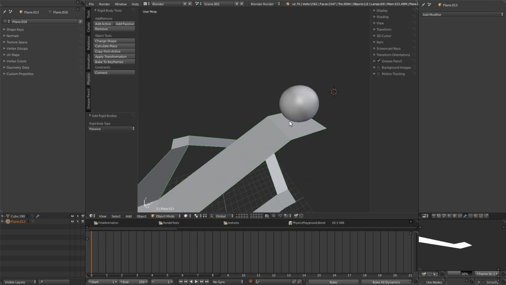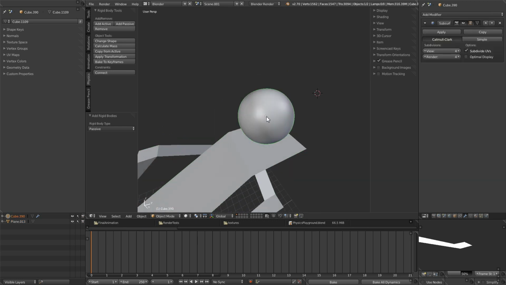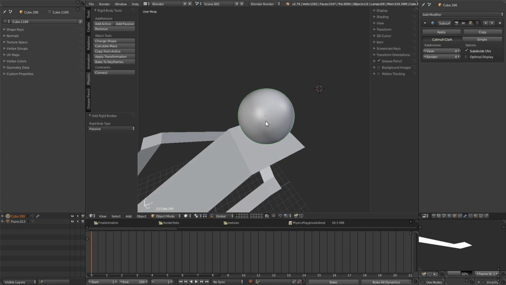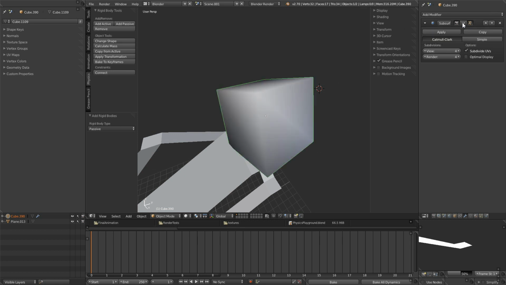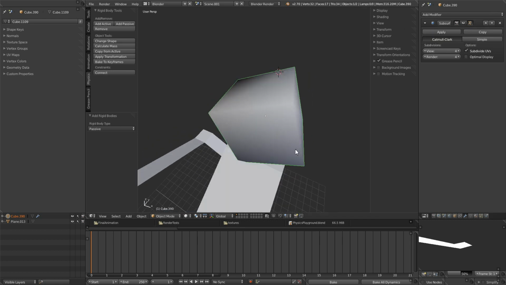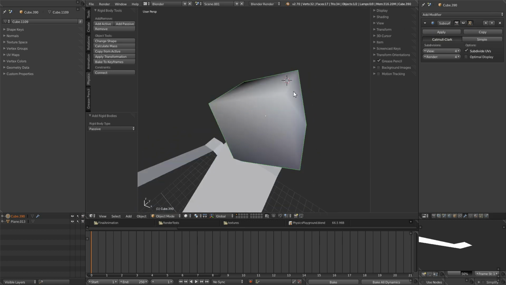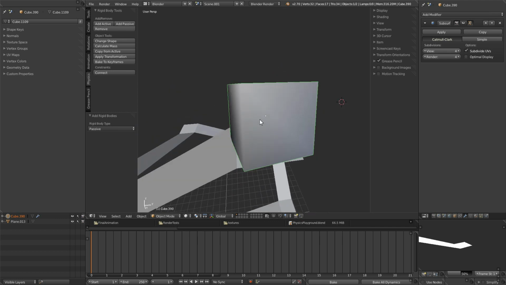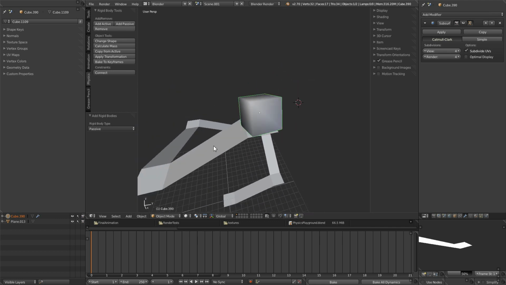Now, it wasn't actually rolling because this cube's actual shape, if I turn the visibility of this subdivision surface modifier off, this cube shape is still basically a cube. So as far as physics are concerned, Blender is still treating this as a cube. But we can override that.